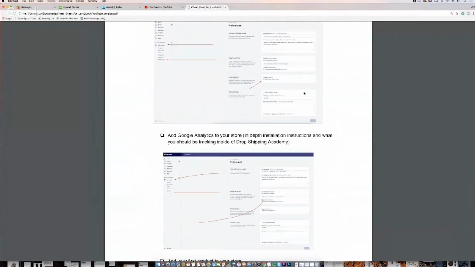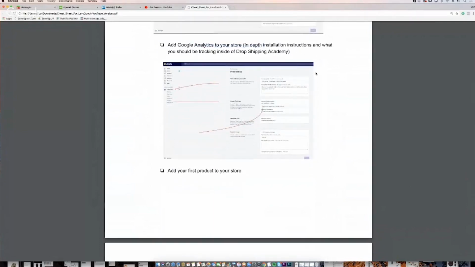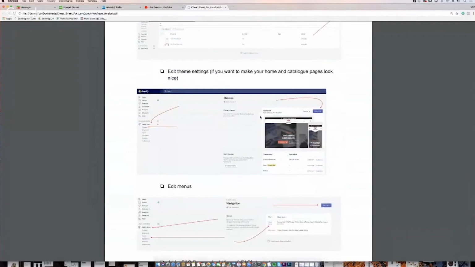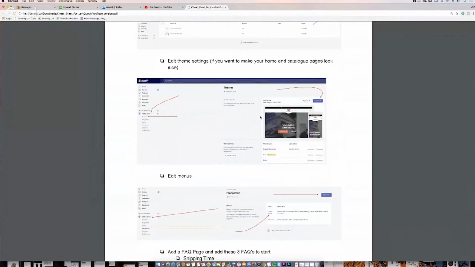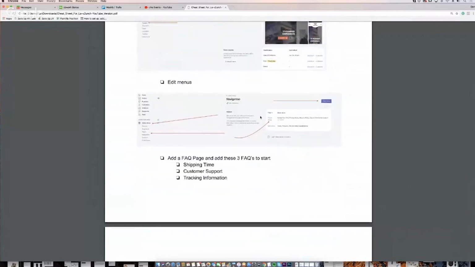We teach you how to install your Facebook pixel. We teach you how to install Google Analytics for your store as well. We have checkboxes for you to follow this all through. We teach you how to edit the menus, how to edit your theme, and how to add a product into your store.